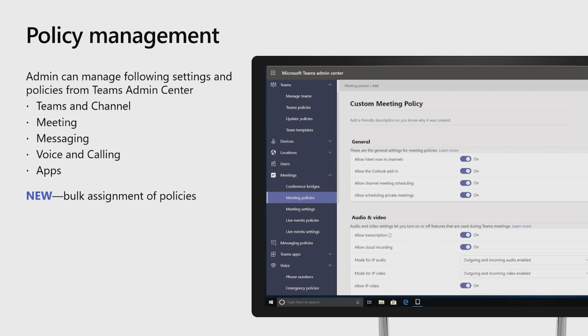We're newly introducing the bulk assignment operation as well. This is great, and it operates asynchronously, meaning you can apply policy to large cohorts of users in just one step.